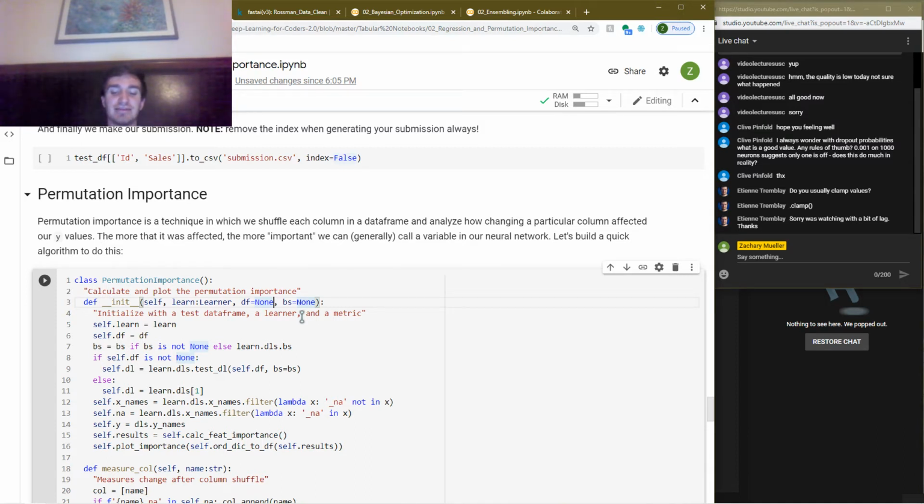Whereas using the test data frame instead tells us, how does my model perform when it needs to be generalizing? When it's seeing unseen data, what's its behavior? So our algorithm here is going to check to see if we have a data frame that we pass in. If we don't, then we'll assume that we are using the validation data loader. Otherwise, we'll build a test data loader.